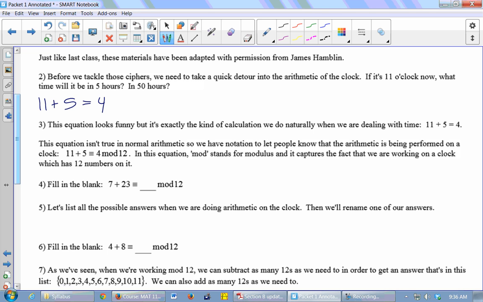All right. What time will it be in 50 hours? If you start at 11, what time will it be 50 hours from now? One o'clock. How'd you figure it out? Yeah, every 24 hours, it's exactly the same time. So you would say, okay, 11 plus 24 gets you back to 11, plus 24 gets you back to 11 again. And now we've gone 48 hours, so now you just have to go 2 more hours and it's 1 o'clock. So I would say 11 plus 50 is 1, right?